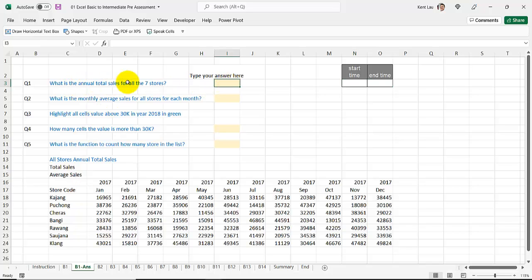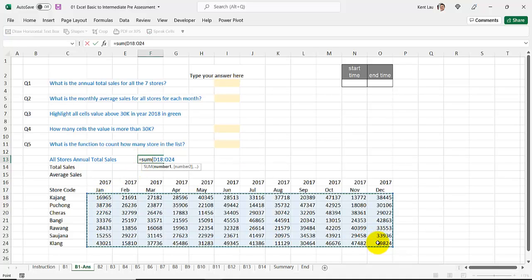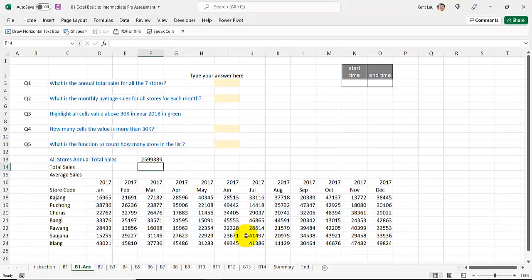So what's the annual total sales for all the annual? So year 2017, right, from January to December. So what is the annual sales? You just use the sum function here, select this item and enter. That's the value. So you can key in this value or paste it here.